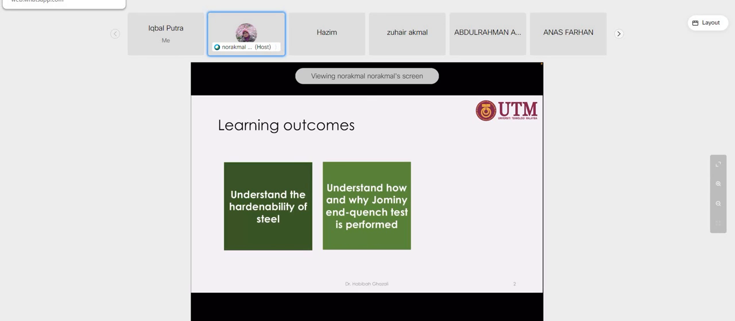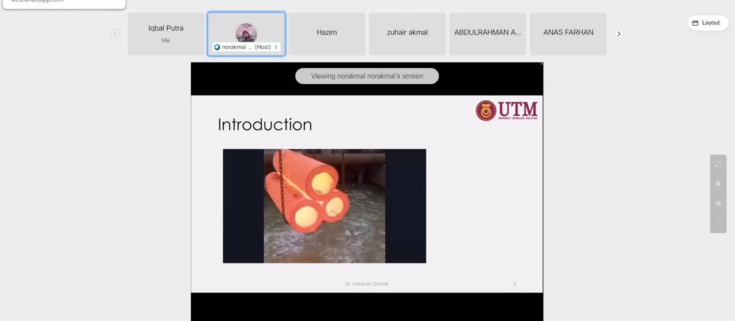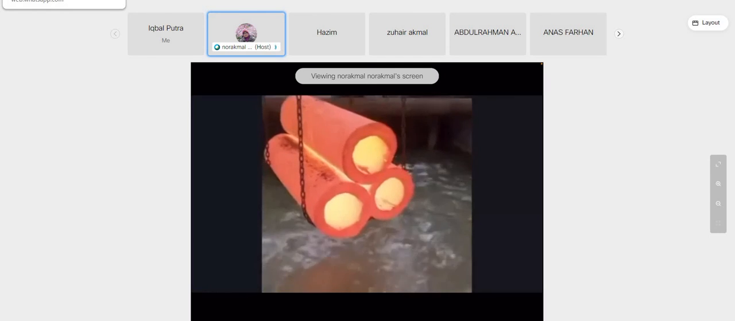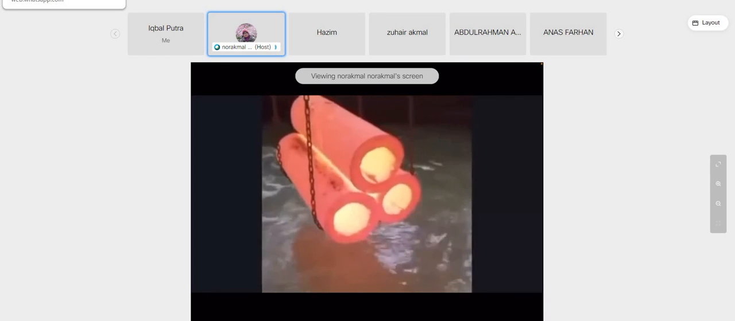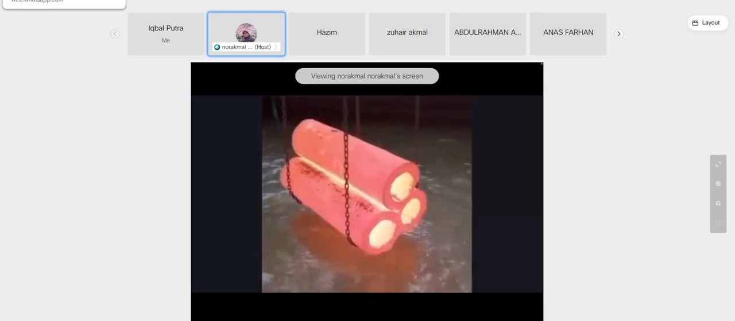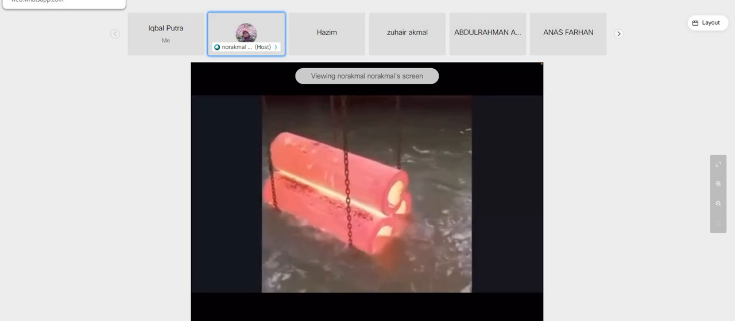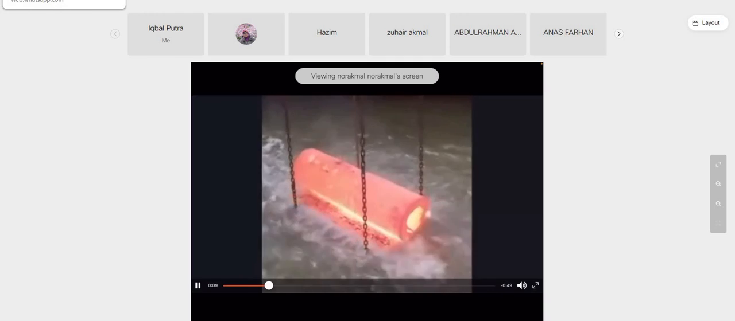Okay, so here it is the theory of hardenability. By the end of this lesson, you should be able to understand how and why the Jominy end quench test is performed, and be able to use the CCT diagram to predict phase transformation during continuous cooling heat treatment. Okay, what is this? From the austenite phase, heated red to austenite. Quenching, okay.